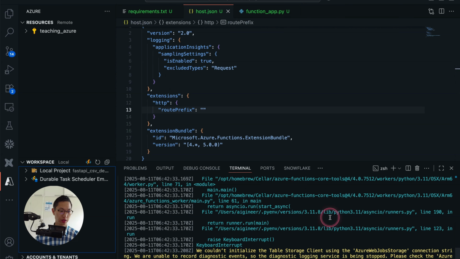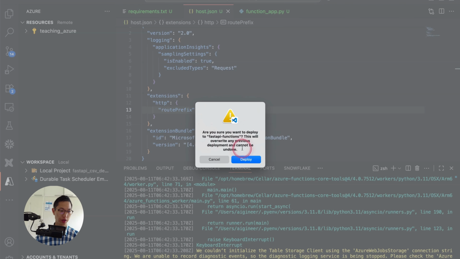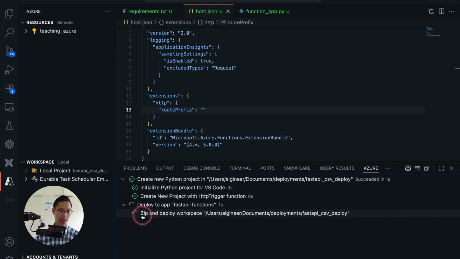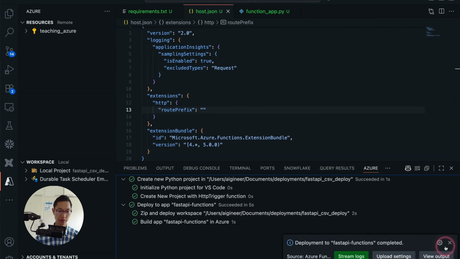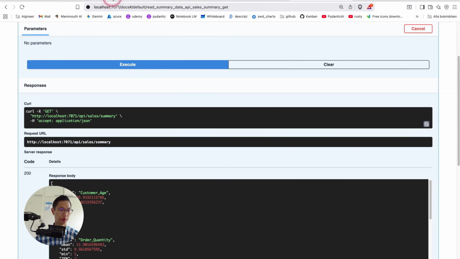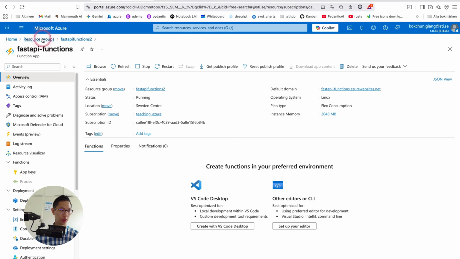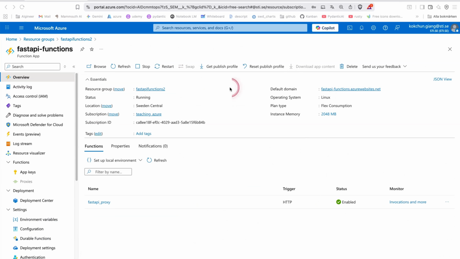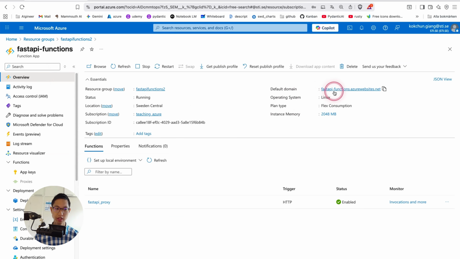It asks: are you sure you want to deploy to FastAPI functions? This will overwrite any previous deployment and cannot be undone. Deploy. You can see it takes a little bit of time to deploy it. Okay, it says it succeeded. Close this one. Now I'll go back to Azure, go back to resource group, functions. Okay, inside of the function app here, we have this default domain. Click on this one.